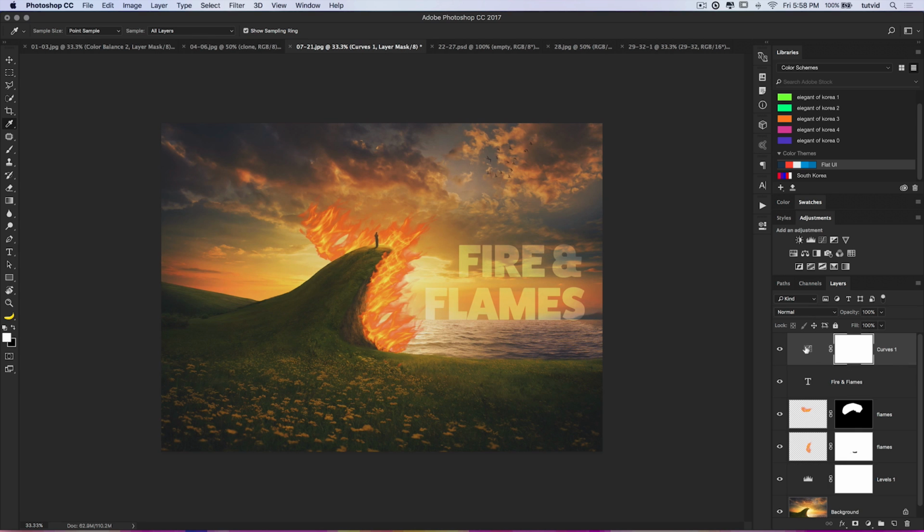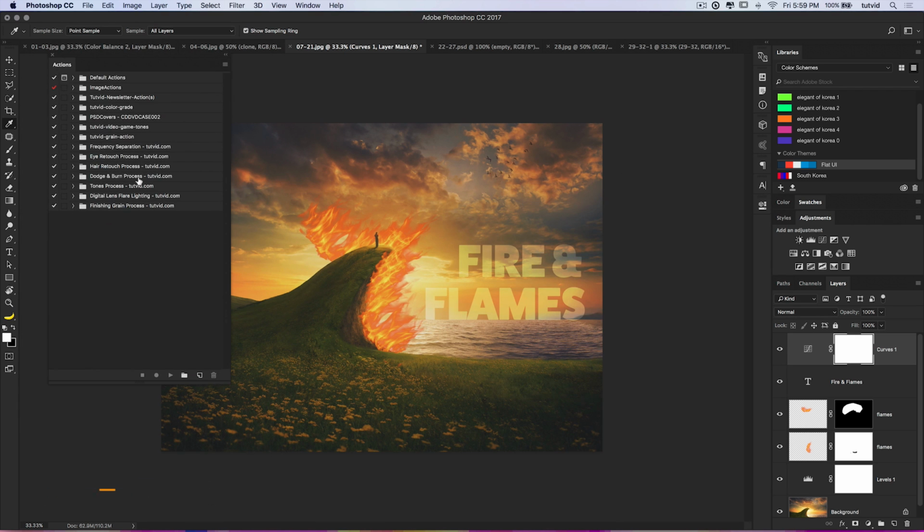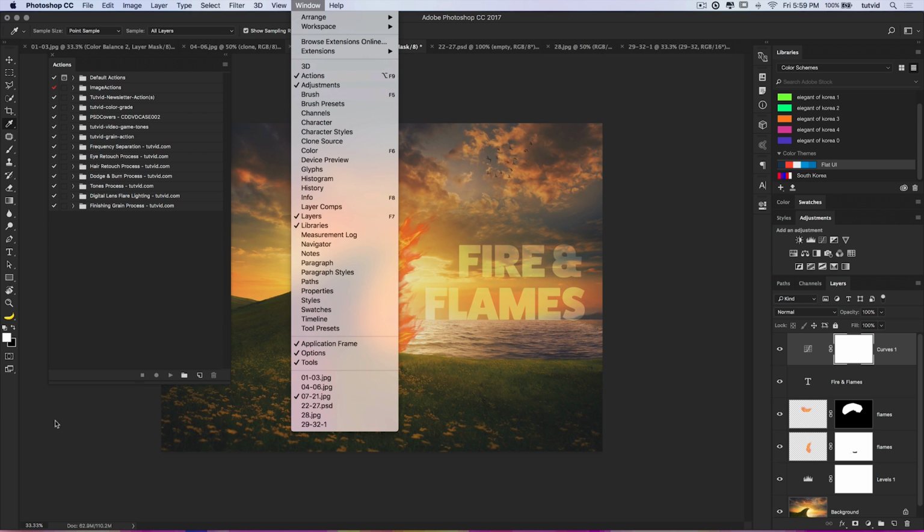The reason I'm talking about gradient maps is because the next feature that we want to talk about in Photoshop is creating actions. And we're going to create an action that uses a gradient map. You can create an action by opening up the Actions panel here, and you'll probably have one or two folders or something like that. You can go Window, Actions to open up your Actions panel.